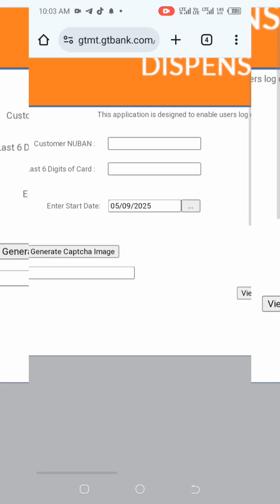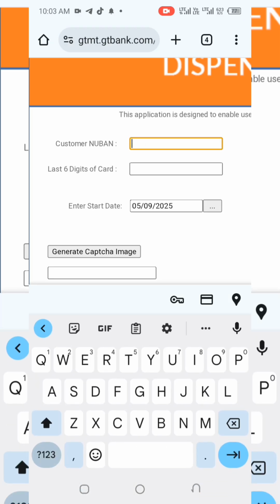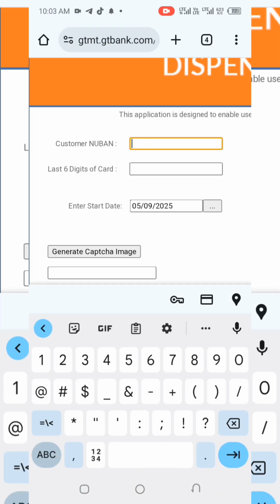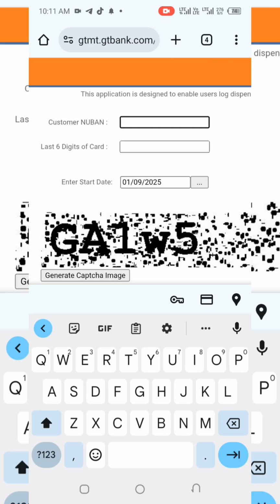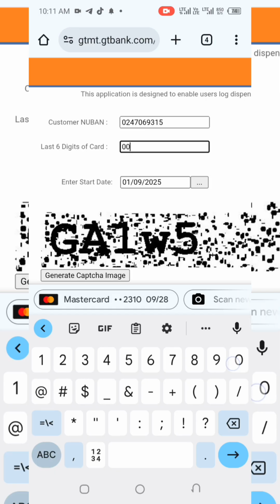So now you're going to enter your account number here. Let me see, when did I use my ATM card last and which of my accounts. So you enter your account number. Then you can see where they put the last 6 digits of your ATM card; you enter those. Then select the transaction date, when you actually did the transaction. Then you put your captcha too. And then from there you click view transaction.